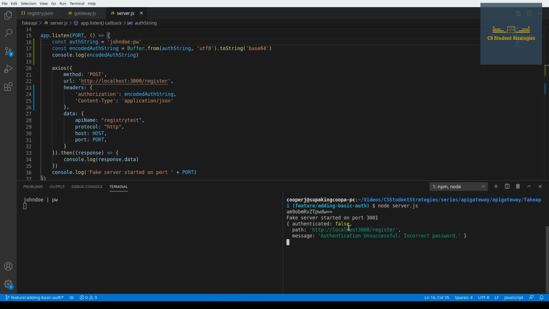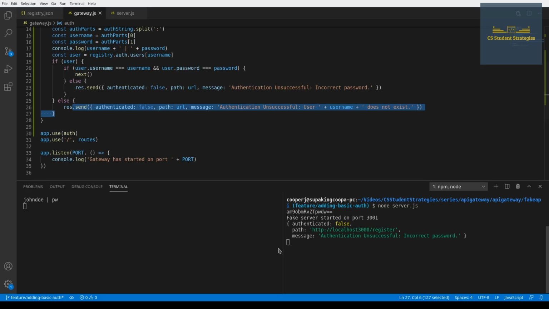And then it's authenticated false. The path is the same path because that's where we're sending our request to. And then the message is authentication unsuccessful. And then it's telling you that it's because it's the incorrect password. And then it doesn't print out the rest of the stuff. So we know that it's not actually continuing on to this routes file and running the code there. So we know that we're actually stopping that request from happening.